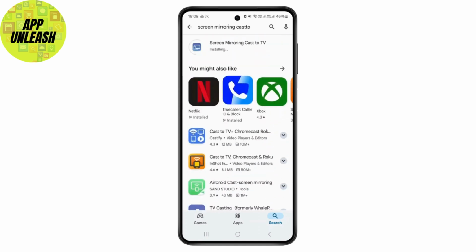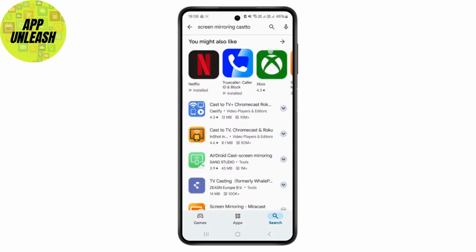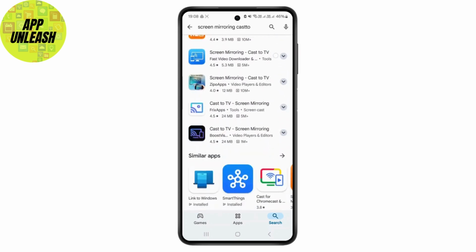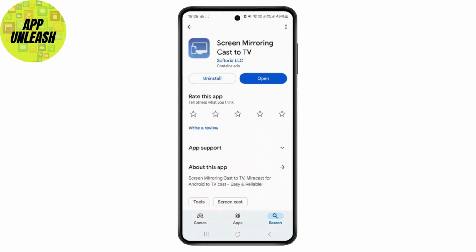So if you don't find the application named Casto, you can also use alternative to it. So that's what I've done. So it might not be available in every location.